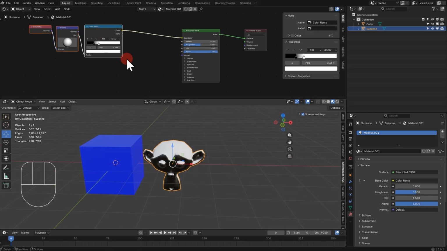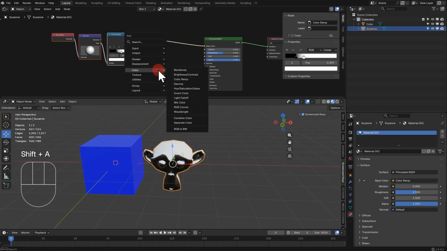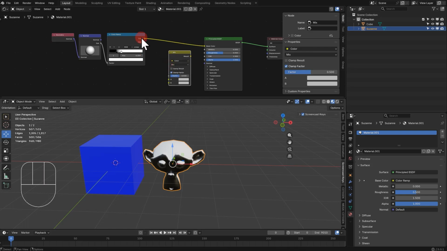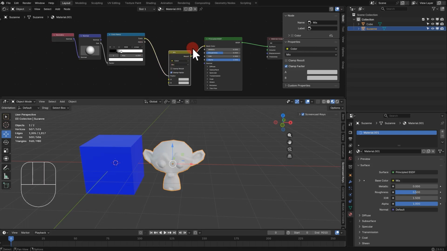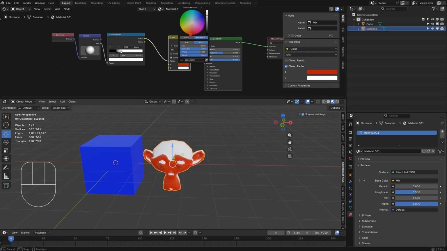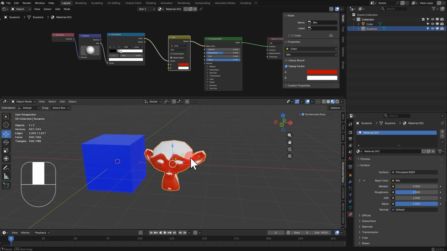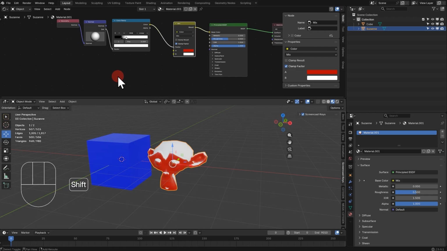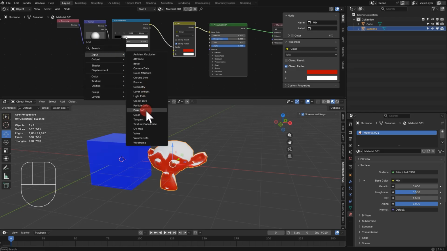Let's use this as a mask for the surface material. Let's add a color mix node. Below is the color for the snow and the top is for the surface color. So let's add an independent color and connect it to the upper color input.